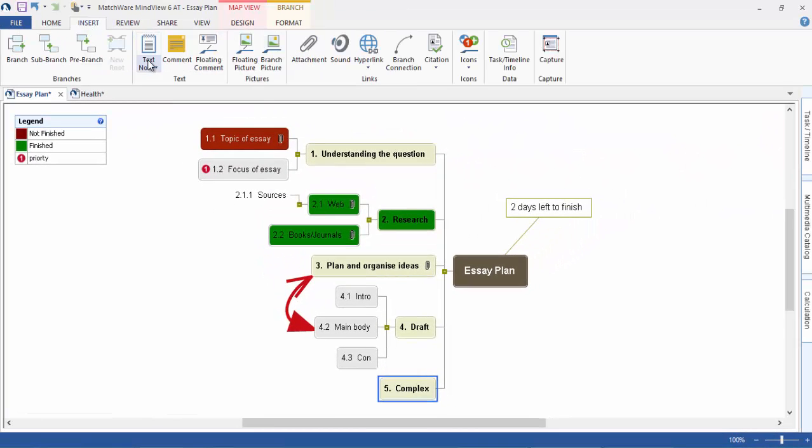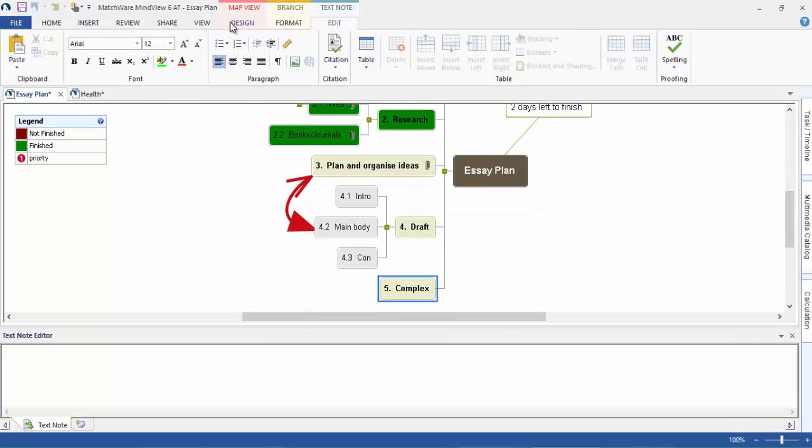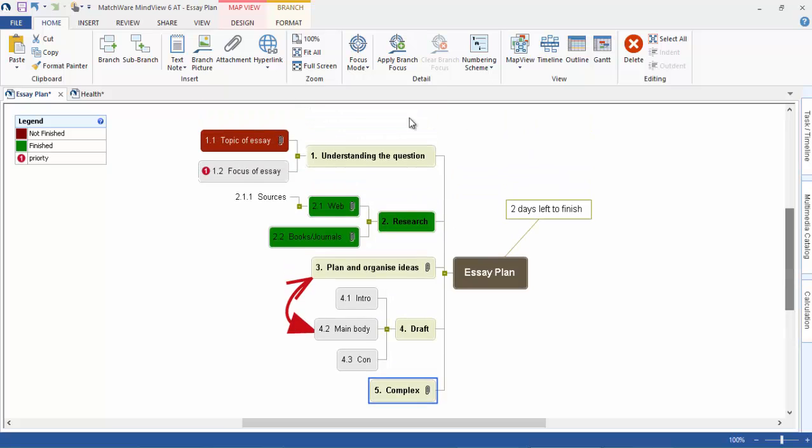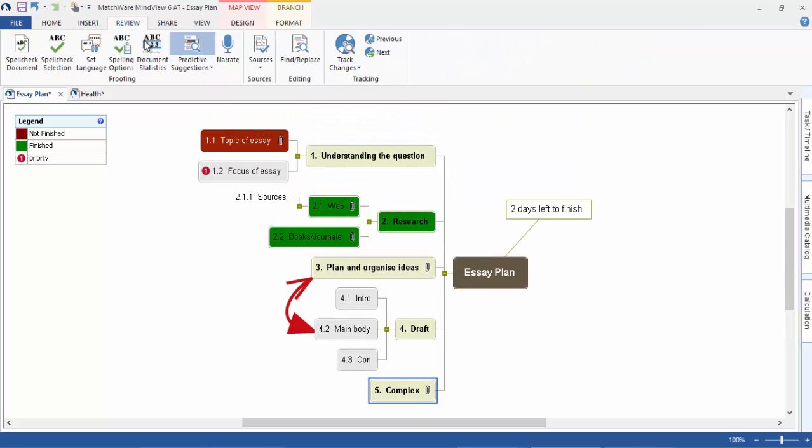Let's have a look for you. I don't think it works in text note, so I'm going to add a text note. Make sure it's on, and let's type a word. No, it doesn't. Only works for your symbols, but it's a good way to get your ideas down and use the predictive suggestions to help you get what you need down. So that's the review option.